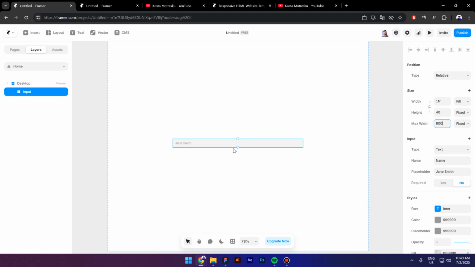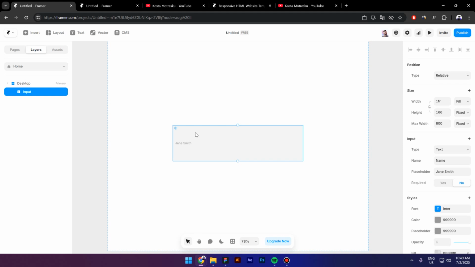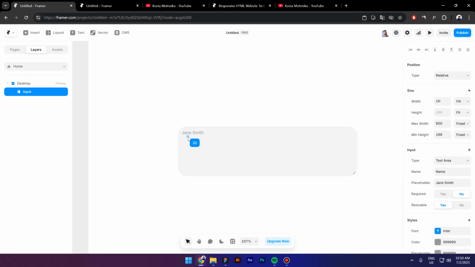And next let's make it taller, but as you can see the text right now is centered vertically. We would like it to be aligned to the top, so what we could do is switch from text to text area, and now we have this icon right here. So when we increase the radius we can see a small part of the icon. So what we could do actually is go to resizable and click on no.